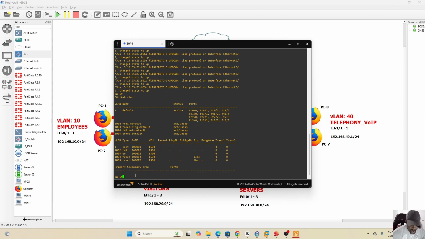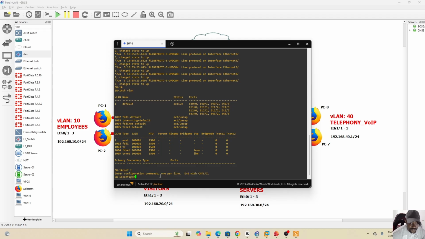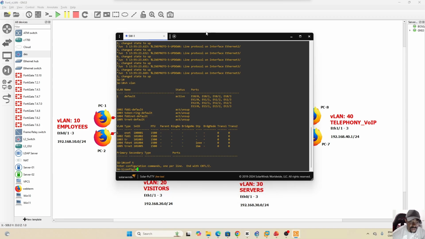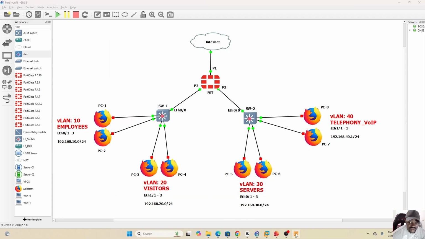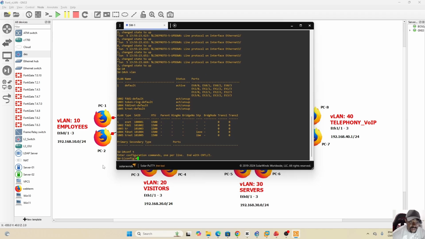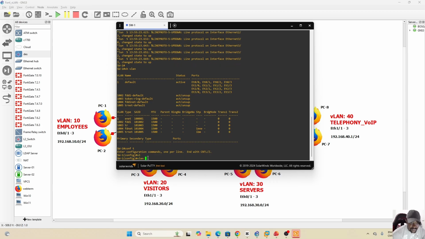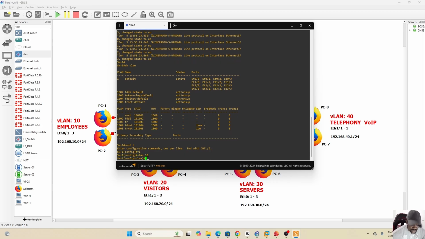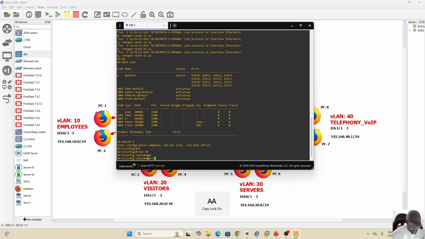So now we go to the terminal configuration mode. From here, we are going to create the VLANs. Here we are going to create the 2 VLANs. I'll begin with the first one, VLAN 10, name employees.